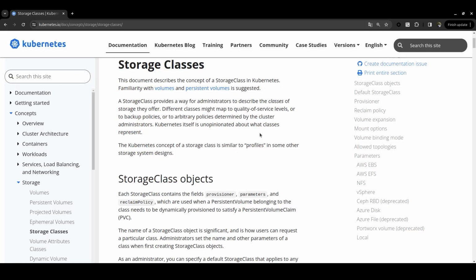What is a storage class in Kubernetes? A storage class is a resource in Kubernetes that defines how storage can be provisioned dynamically. The provisioner is responsible for creating persistent volumes when requested by applications through persistent volume claims. The storage classes automate the creation of the PVs based on the requirements specified in PVCs. You can specify a default storage class that applies to any PVCs. When a PVC does not specify a storage class name, the default storage class is used.